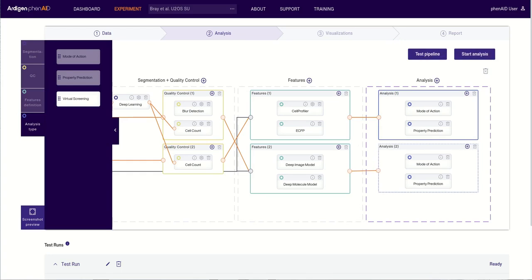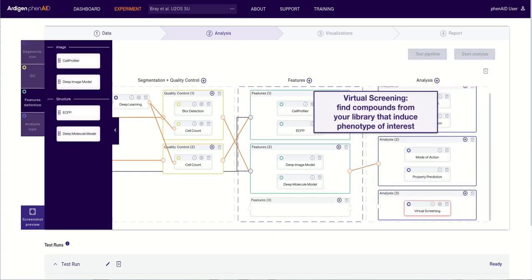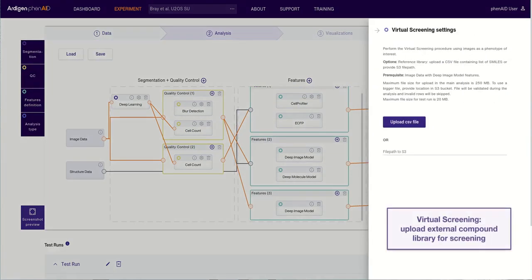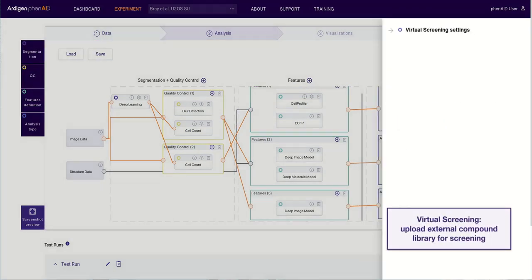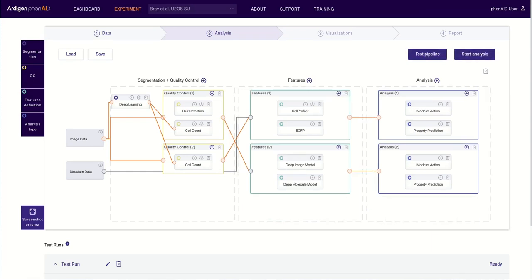You can also perform virtual screening on an external compound library to find molecules that have the highest probability of inducing the phenotype of interest, defined as an image from one or more wells in the experiment. But in this demo, we will focus on the other modules. If some of the blocks are not compatible, the app will warn you that this kind of connection is not possible. Analysis may be saved for later use, and of course, once saved, it can be loaded back into the application.